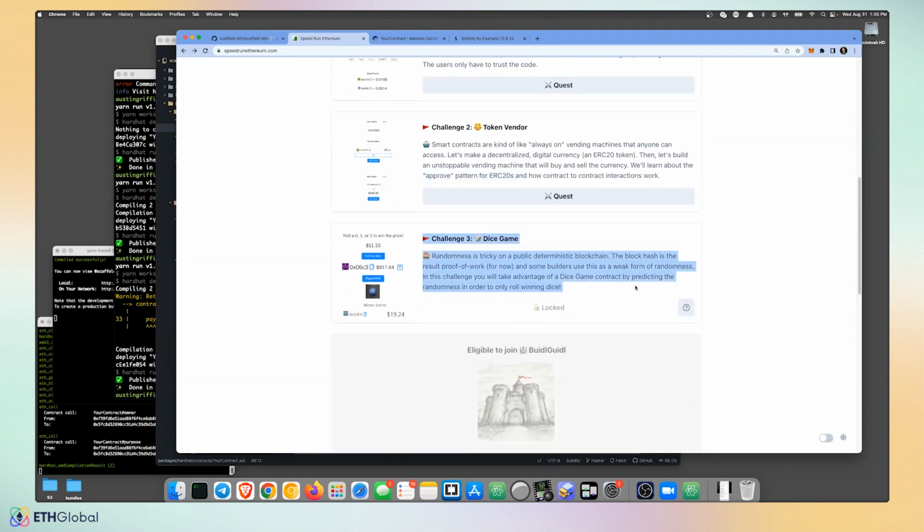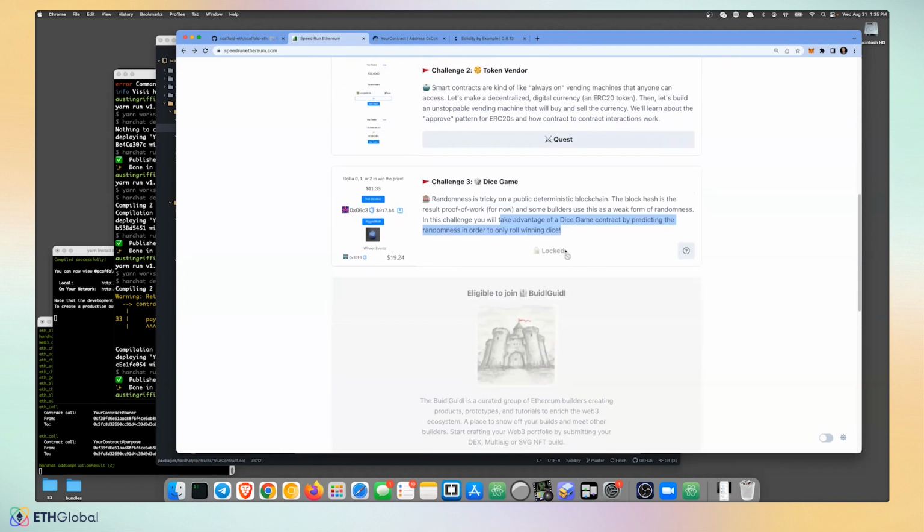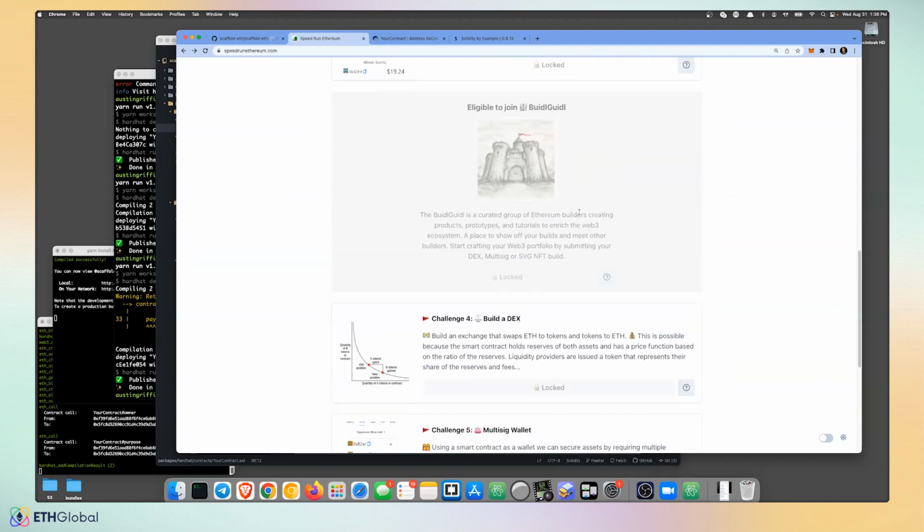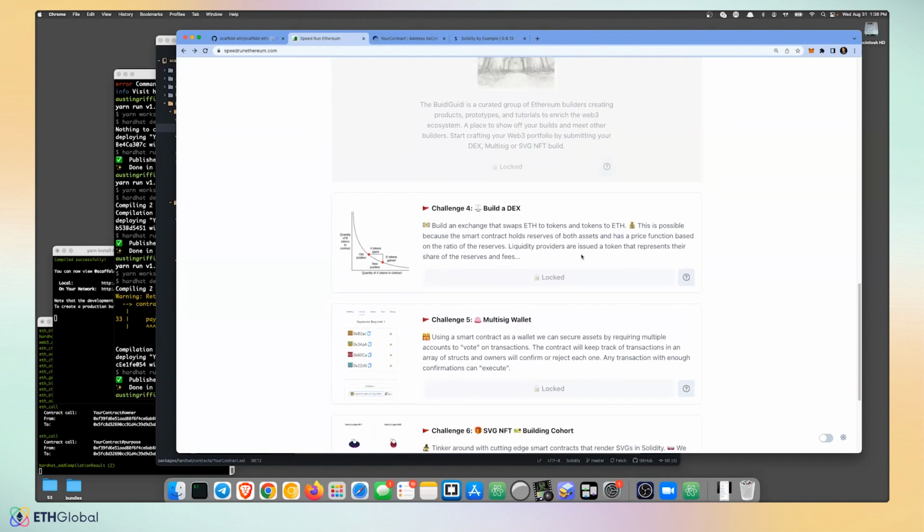The DICE challenge teaches you about randomness. Randomness is super tricky on a public deterministic blockchain. This is going to teach you when you can use block hash and when you can't, and how to build an attacker contract to steal from weak forms of randomness in a simple testnet game. You'll become eligible for the build guild. You can find out what the build guild is later.